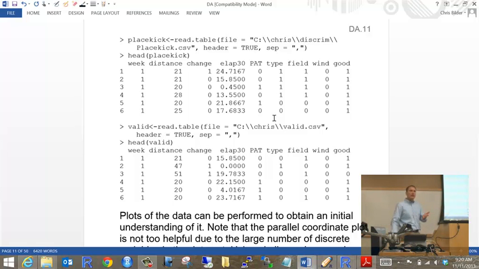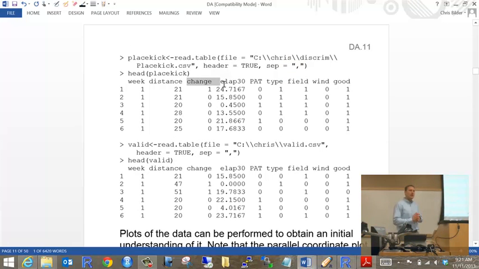Let's take some time to review what these variables actually represent. This is actually outlined in the data distributions and correlation section. So we have the week variable, which represents the week of the season that the place kick took place. The distance of the place kick in yards. A change variable, and what this represents is basically a measurement of pressure.